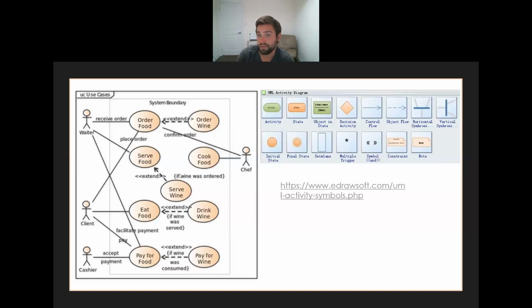Now, as the chef, you have a different job as well. You are cooking the food. So you receive those orders from the customers, and then you cook the food and give it back so that the waiter can deliver it to the table, as well as the cashier. If you have a cashier, usually the waiters also do the cashier, but if you have a cashier, then they accept the payment. Just another example.